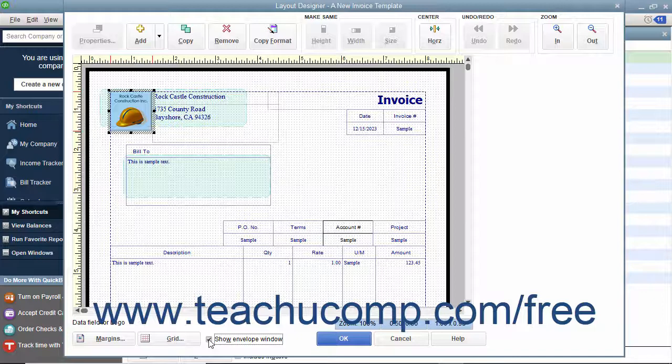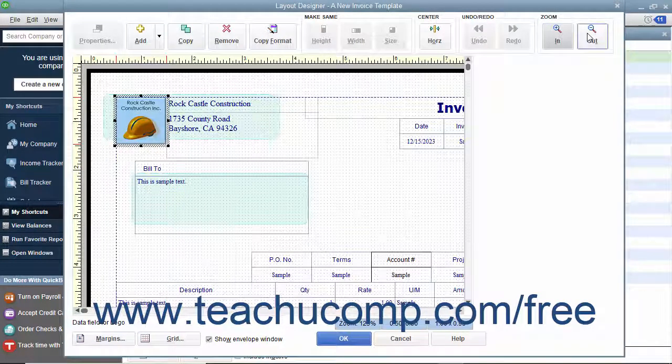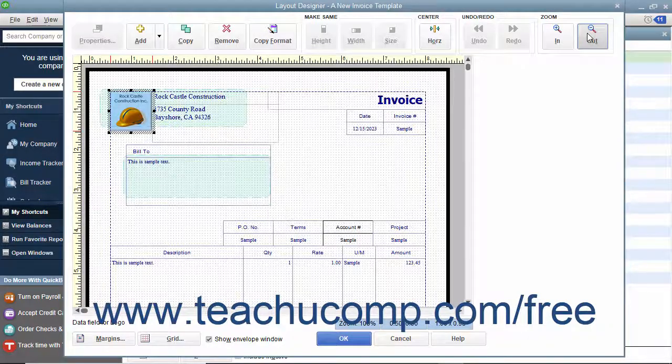You can change the magnification level of the Layout Designer window by clicking the In and Out buttons within the Zoom button group in the toolbar at the top of the window to increase or decrease the size of the area shown on screen. As you make changes to the objects in the Layout Designer, you may make a mistake or make a change you do not like.